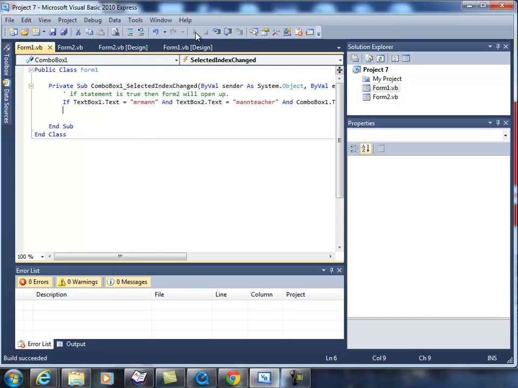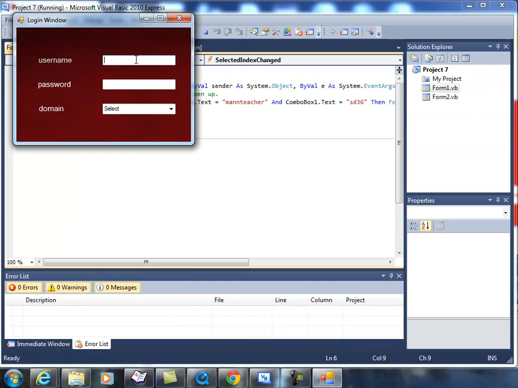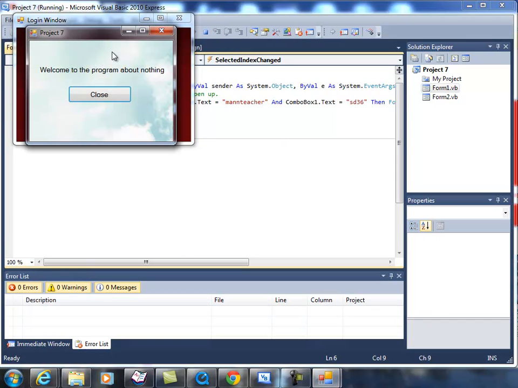Hit play or run, and let's double check it again. Mr. Man, password is man teacher, and select domain SD36. And there you have it, Project 7. Welcome to the program about nothing.